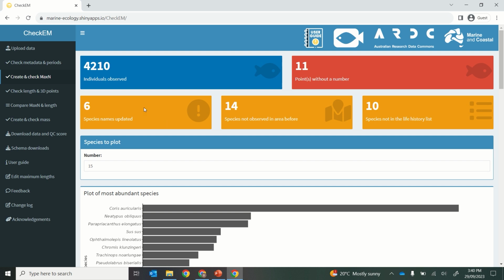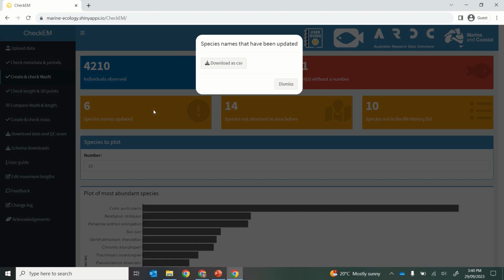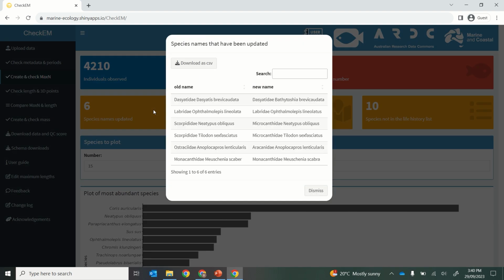Next, we can look at the species names that have been updated. So in this example, this ray brevicordata has changed genus to Bathytoshia. This wrasse has changed from Lineolata to Lineolatus. Obliquus has changed family, and so has Sex fasciatus.